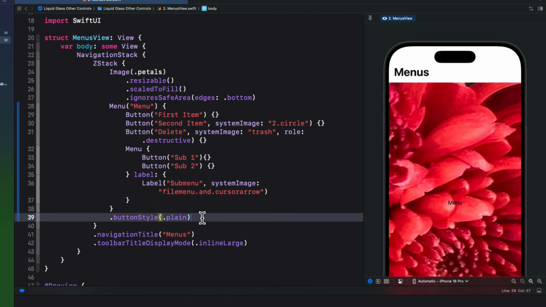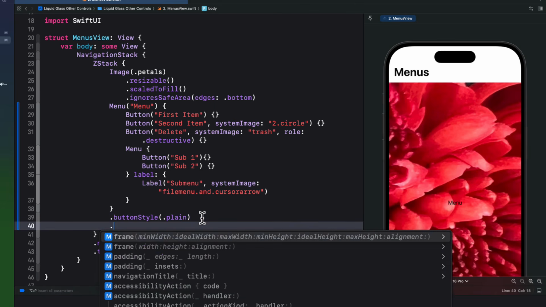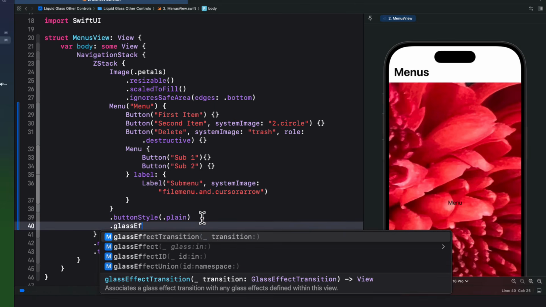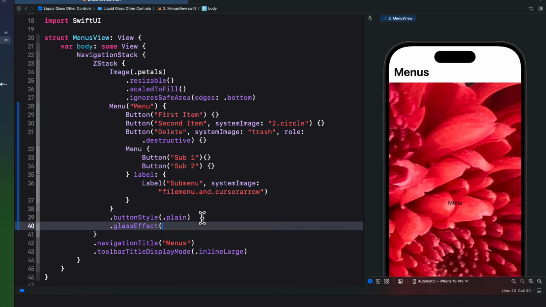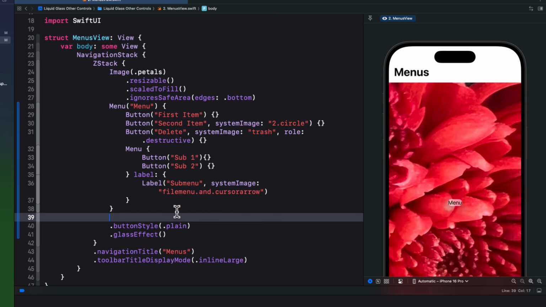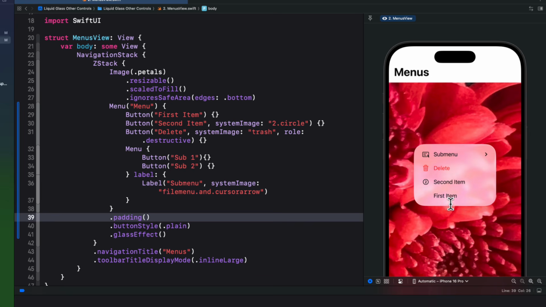What I can do, however, is to set the button style to plain, and then add a glass effect to the menu button. Well, let me also add some padding. We did this in the previous video. So now you have that option if you want to have a glass button look on your menus.